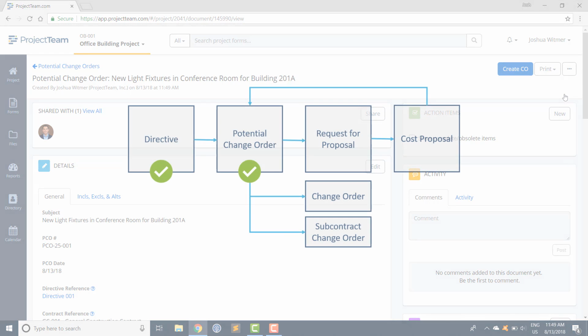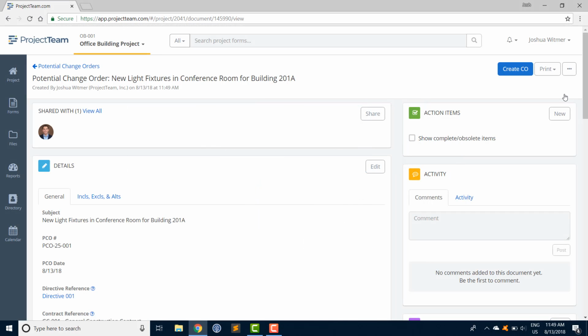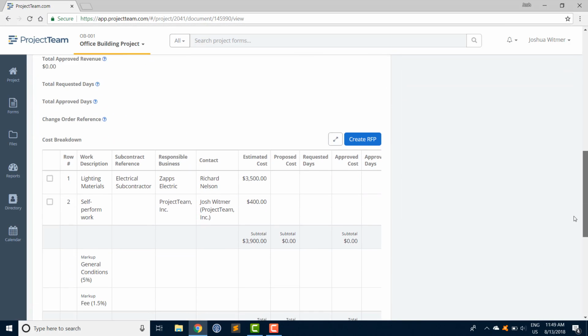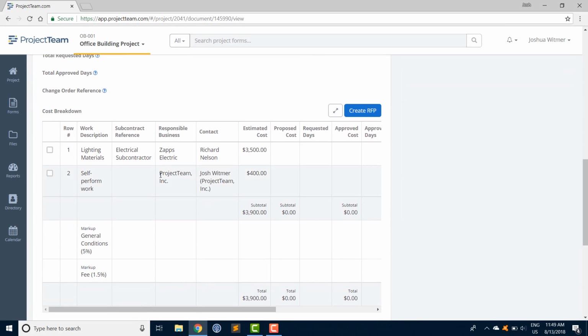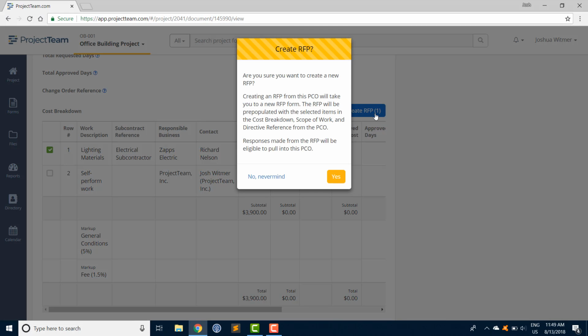At this point, we started with the directive and pulled it into the PCO. Now we're ready to create an RFP. The RFP will be what we send to the subcontractors or other parties to ask for their proposals. Let's scroll down to the cost breakdown again. Check the rows that we'd like to include in our RFP, and then click the Create RFP button. This warning window just tells us that the information on the RFP will be pre-populated with information from the PCO. We'll click Yes here.